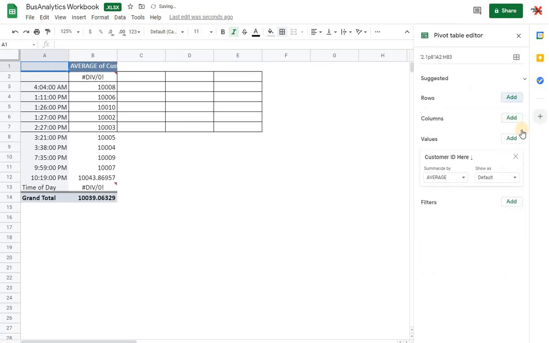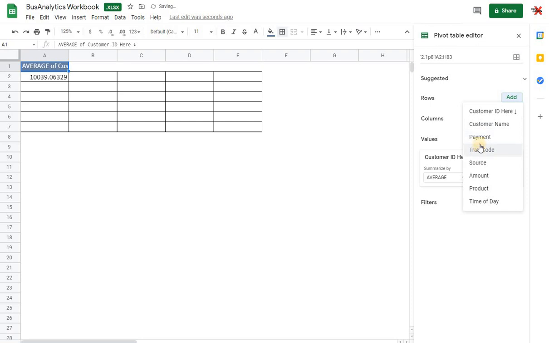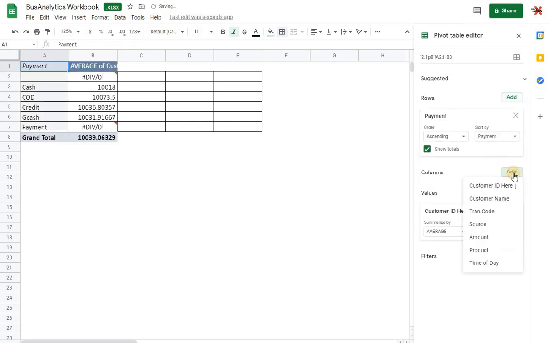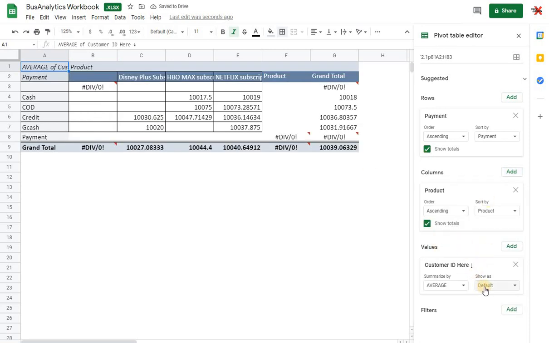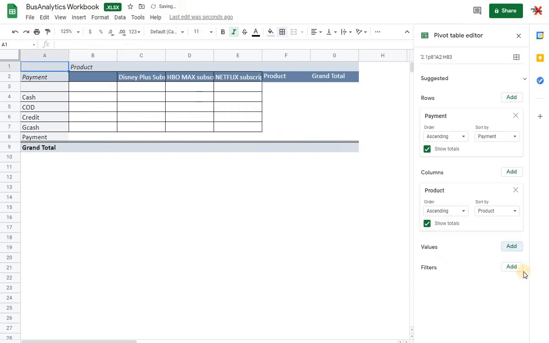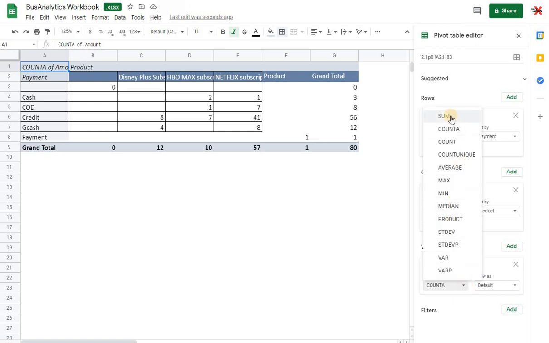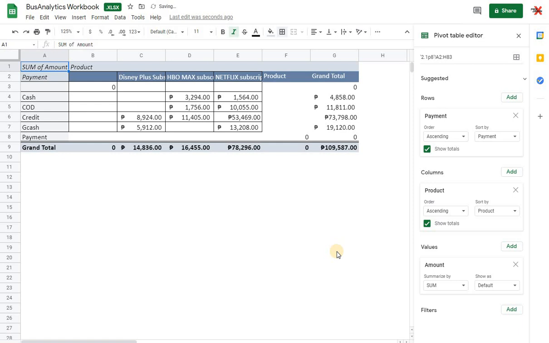Sorry, let me remove time of day, rows. I would be adding the payment method. Then for the columns, we have product, and then for the values I have the amounts. Oops, it's showing as count. I'll just switch it over to sum.